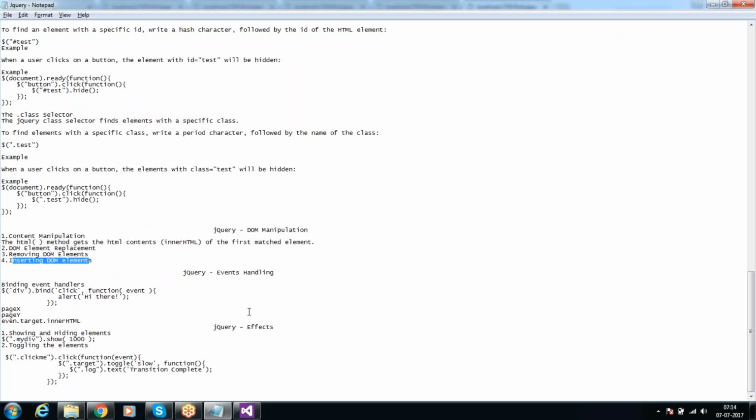Okay, these are the different types of DOM manipulations. Here we can manipulate the content as well as replace the DOM element, and we can remove an element, and if you want we can add an element. These are the different DOM manipulations which are available with jQuery.